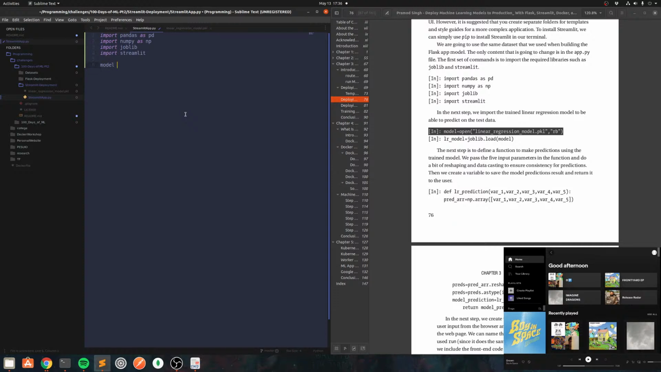So model, and we're going to use the open function, linear regression model.pickle, and specify read bytes. Then we'll load in our model using joblib. So basically with open you're reading the file, and with joblib you can load the actual model into an object.